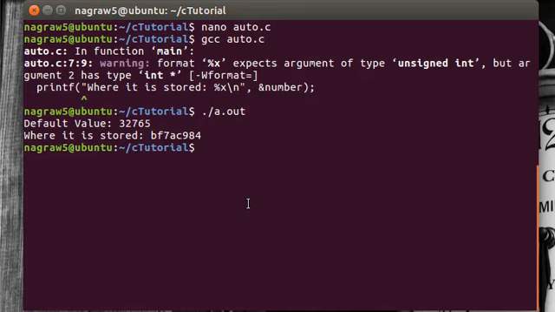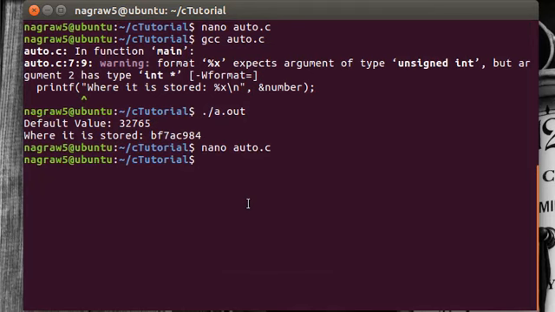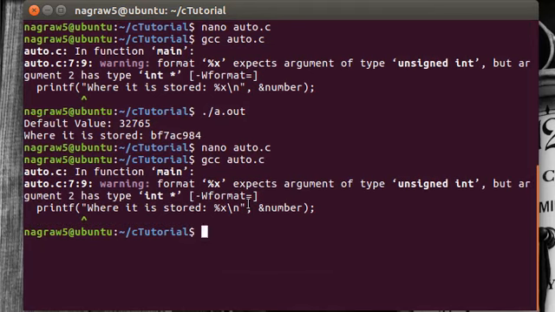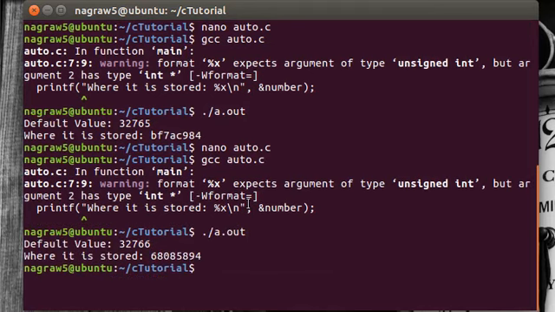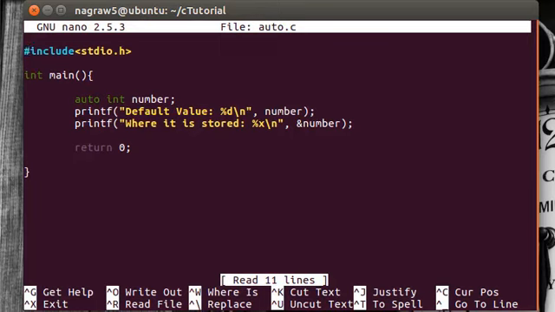We see that the default value is coming out to be 32,765. Now this is some garbage value because we did not initialize it to anything, and that's what we expect of a local variable. If I declare it as auto int number, it still makes no difference to my program. It shows the same behavior as was without auto. So that kind of confirms that auto is the default behavior of a local variable.